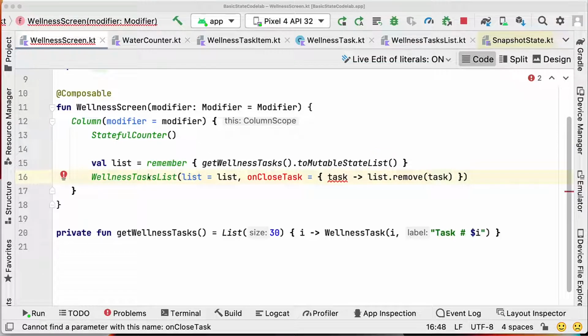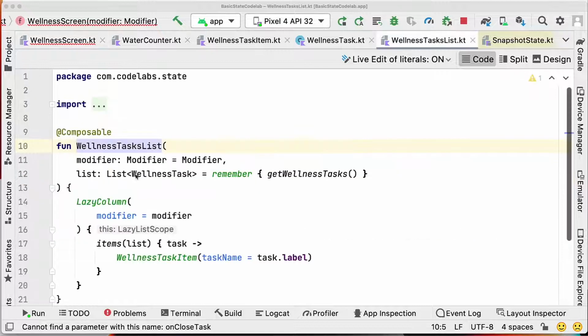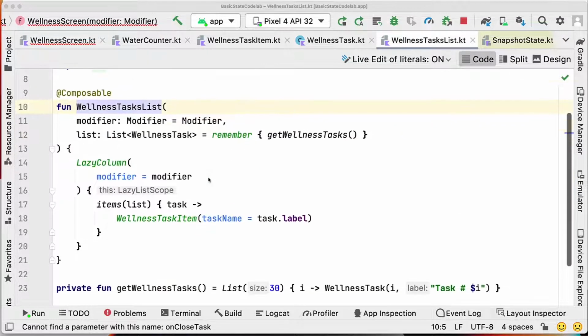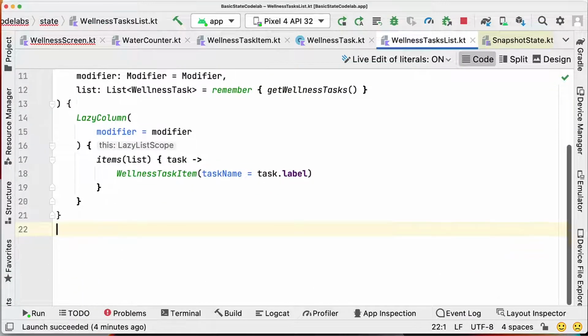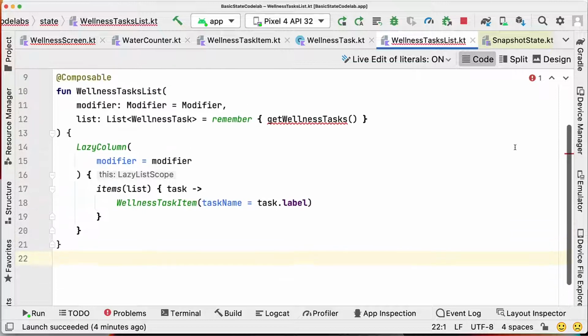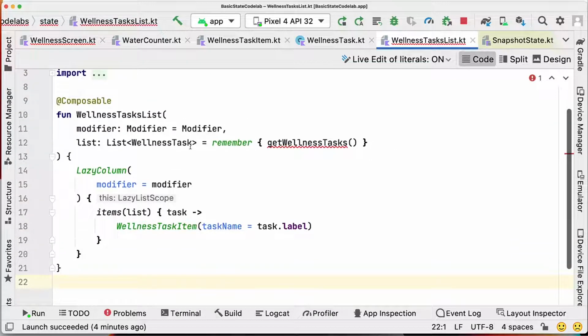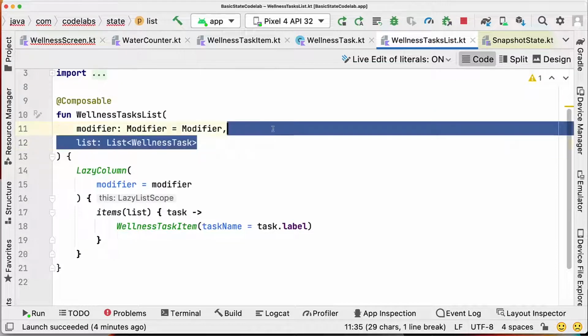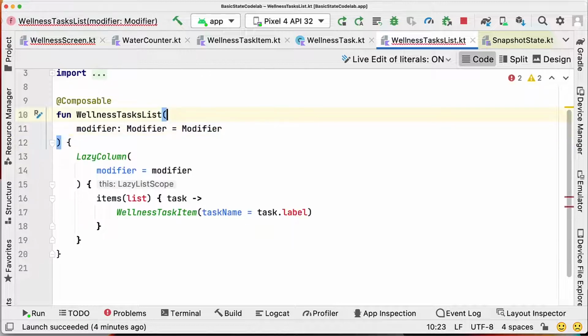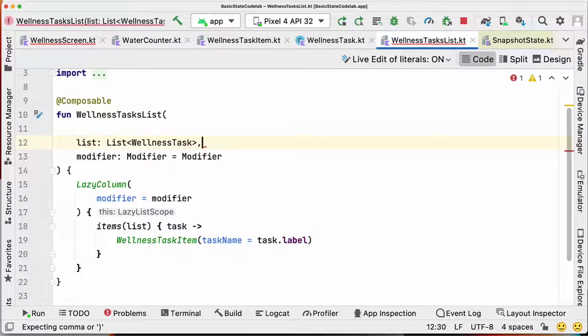Yep, definitely. So now we can go modify the WellnessTasksList. So first thing, we can remove the method that creates fake data, goodbye, and remove the list default as well, like this remember list here, as we've hoisted all of that to the screen level. Let's also rearrange this parameter here to be the first parameter, like so.